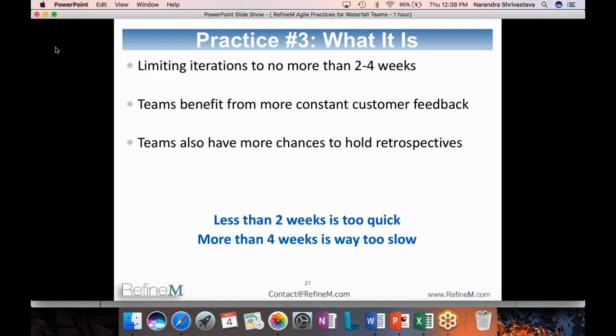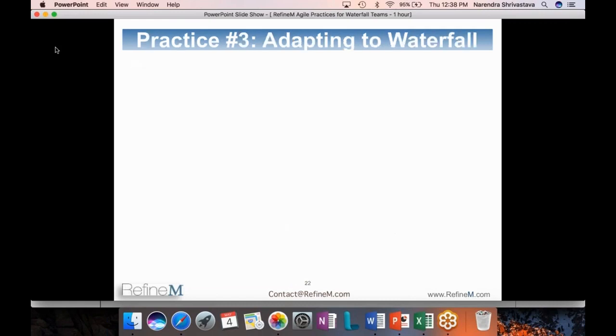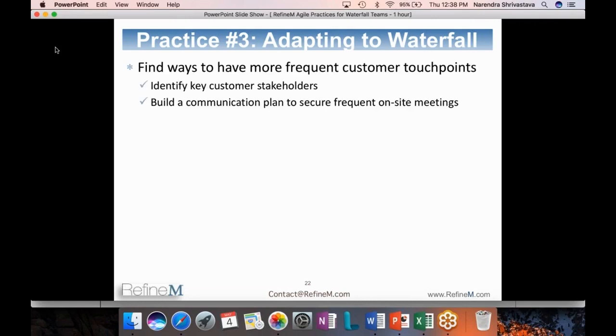And yeah, as I was talking about, 4 weeks is way too slow. So how do you implement small iterations in the Waterfall world? If you're not doing Scrum, how do you implement smaller iterations? Find more ways to have frequent customer touch points. Tanuj was talking about meeting the customer more and more, involving the customer more and more. So find ways to do frequent customer touch points.